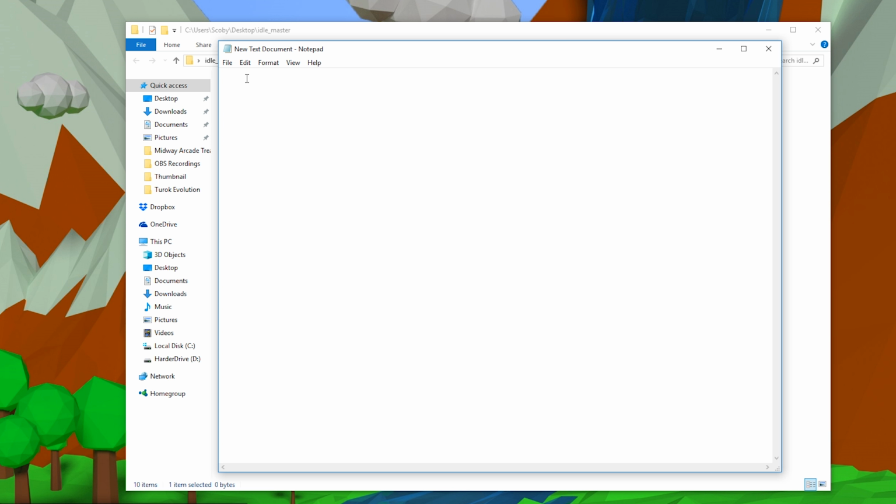Once you're in Notepad, you want to paste in these three lines of text, which are going to remove the latest activity on your Steam profile.